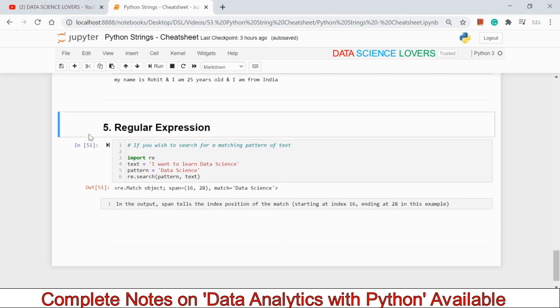Next we have regular expressions. The regular expression library, re, is a very powerful library in Python, and there is so much you can do with it, especially for searching for patterns in a dataset. Here is a small sample of its capabilities. If you wish to search for a matching pattern of text, in the output, span tells the index position of the match, starting at index 16, ending at 28 in this example.